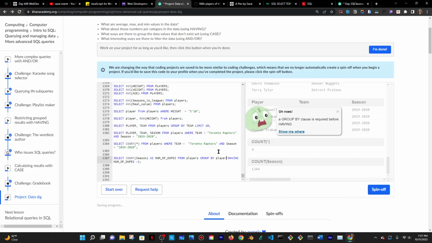So having basically is going to output the players who are mentioned more than one season. Like for example, if they have 2018 to 2019 season and then they show up again in the same season within the same team. Well, maybe not within the same team because I haven't added that.